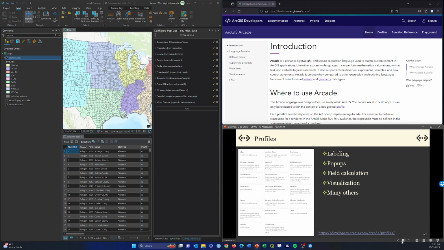One thing that's kind of a new concept in this environment is the idea of profiles. Profiles are basically these different environments that you can work in, that you're using the expression language for, and you're going to have different functionality that's appropriate for different types of environments. So, for example, some methods you might use to build labels might not make a lot of sense if you're building a pop-up or doing field calculations or building a visualization.